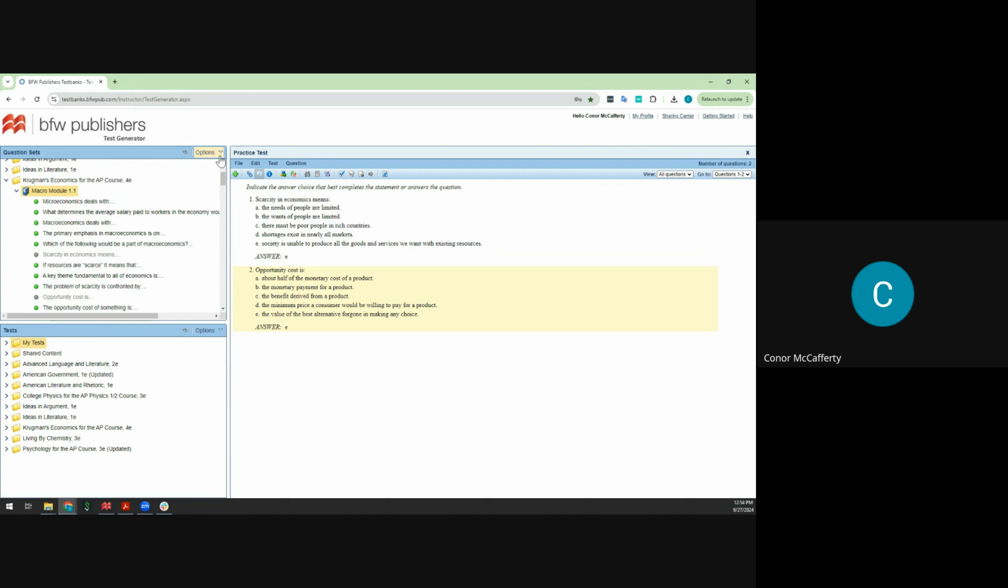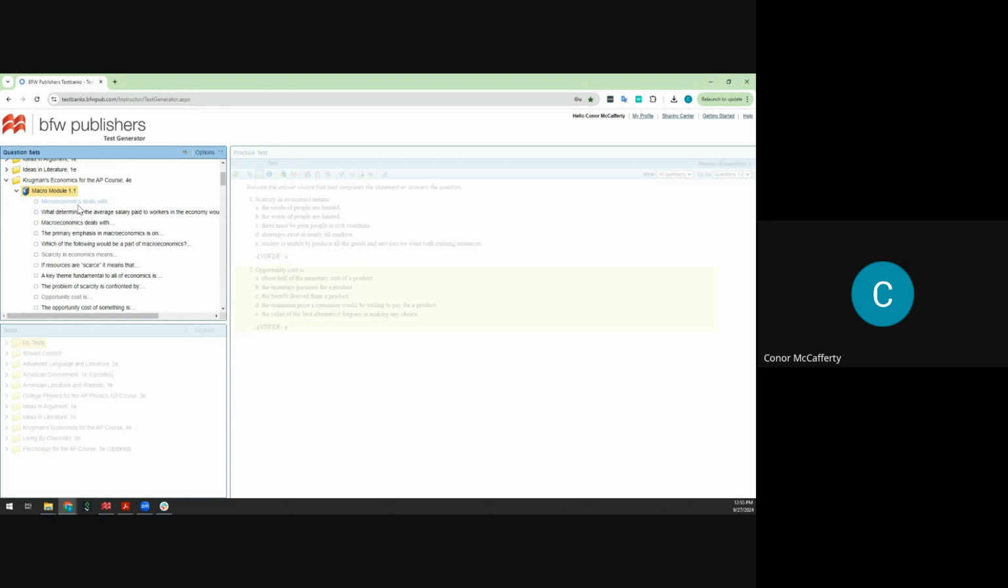If you did want to multi-select multiple questions, click on options up here, and then you have this option here to enable multi-select for this set. Once that is selected, you can go through and select as many questions as you would like to carry over to your test. Once you have those questions selected, come back up to the options, and there will be at the very bottom, add to existing test set.